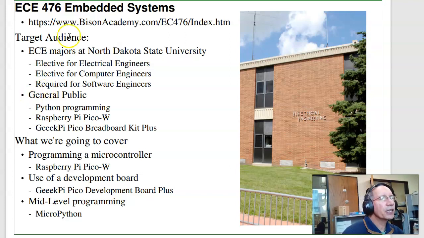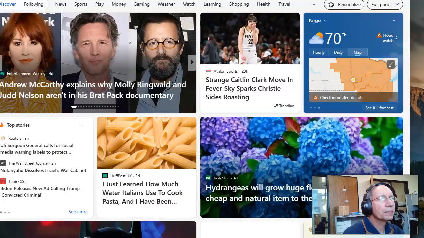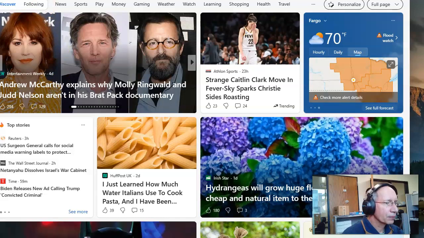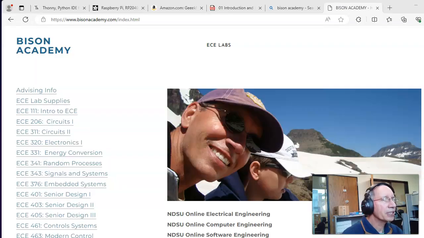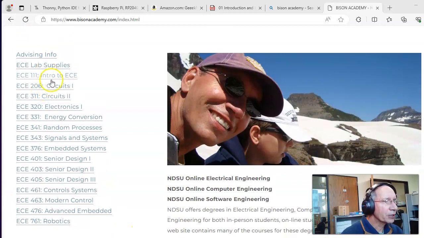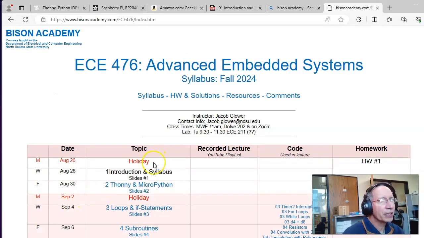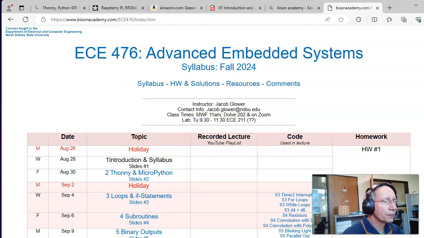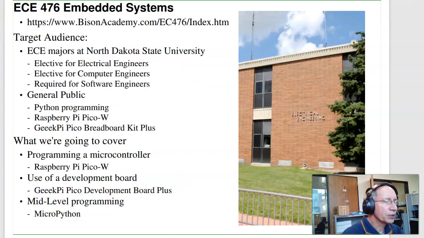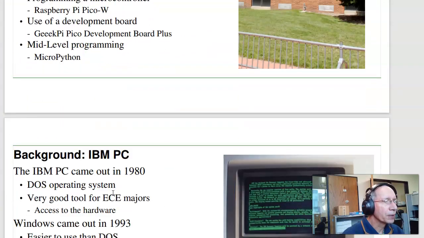Now, a resource: if you go to Bison Academy, let's see, where's that at? Bison Academy is the semi-official website for the Electrical Computer Engineering Department at NDSU. If you scroll down, these are the various courses that we offer online. They're free and available for anyone to use, NDSU students, anyone else, we don't care. Scroll down to 476 Advanced Embedded, there's the course. So if you're not an NDSU student, you have access to everything as well.